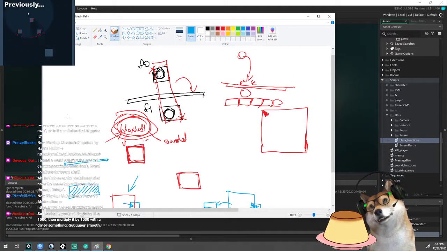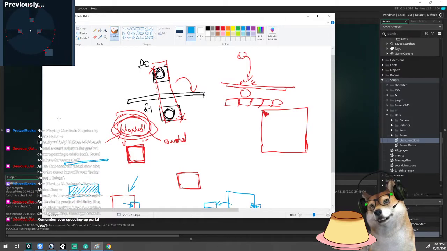So I clamped my delta time to a maximum of 1/30. Yeah, so I don't have to worry about a sudden spike, like a sudden slowdown, causing the character to just tunnel through everything.